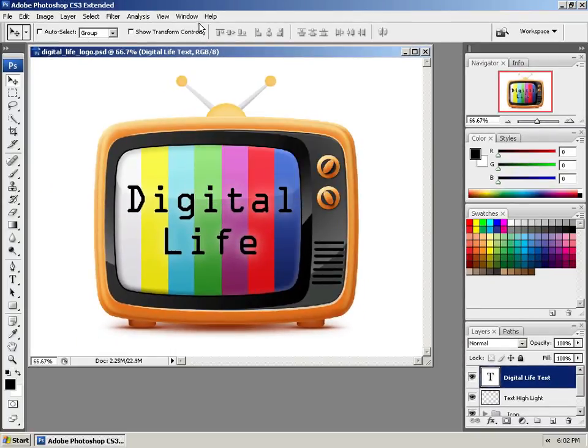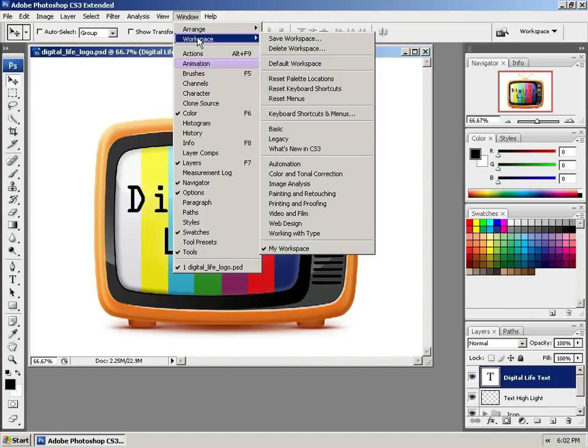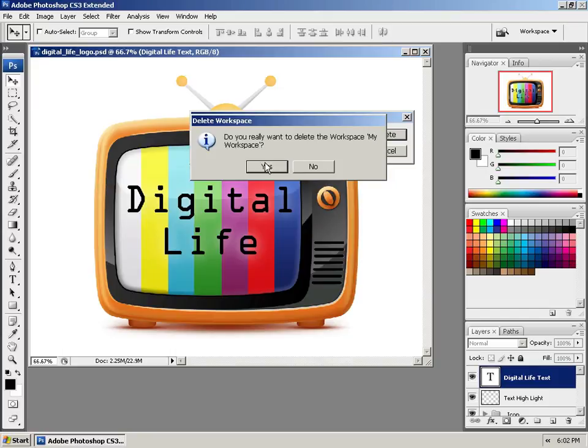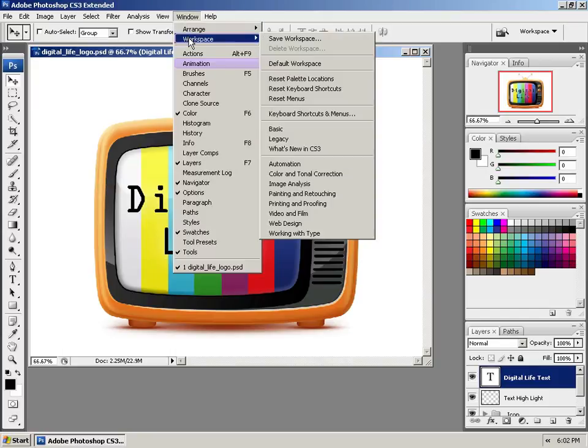Now it's saved. If I go to Window right now and select Workspace, I'm going to notice that at the very bottom, My Workspace is listed. Later on, if I don't like this workspace or if I want to redo it, I can go to Delete Workspace and select My Workspace. I'm going to select Delete. Yes. And it's gone. We're back to normal. Let's go ahead and switch it back to the default workspace before we move on.